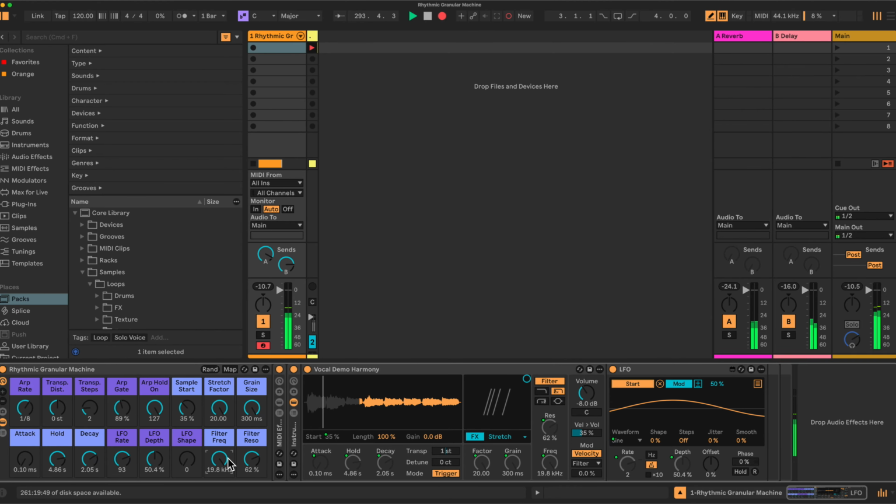Okay. Yeah, so it's very simple. You can put any sample in here. Some work better than others. It's a little bit of experimentation going on, but it allows you to find these interesting rhythms.